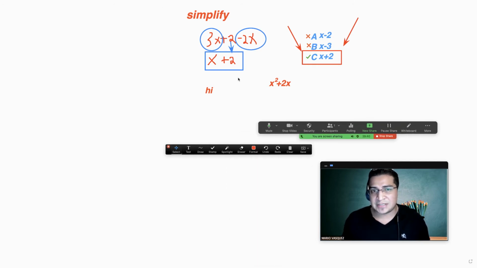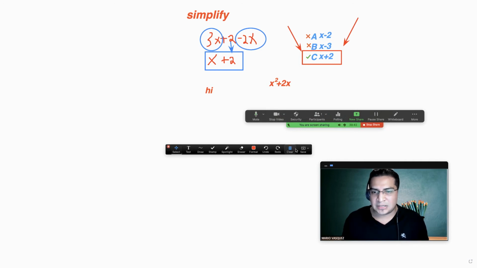Let's say, for instance, you want to save this as an image. You can actually just click right here and save it. And it's going to save it as an image.